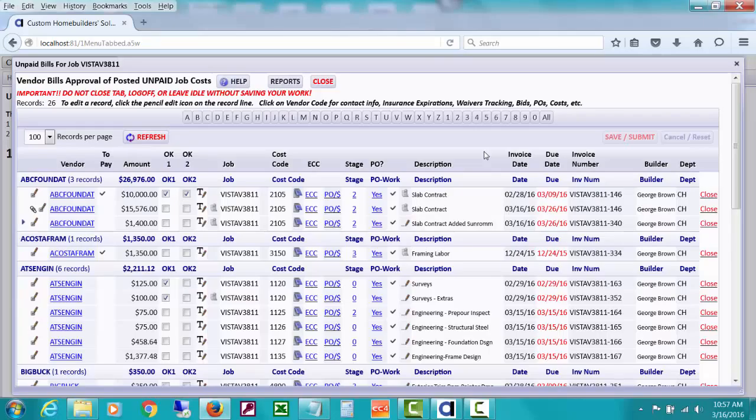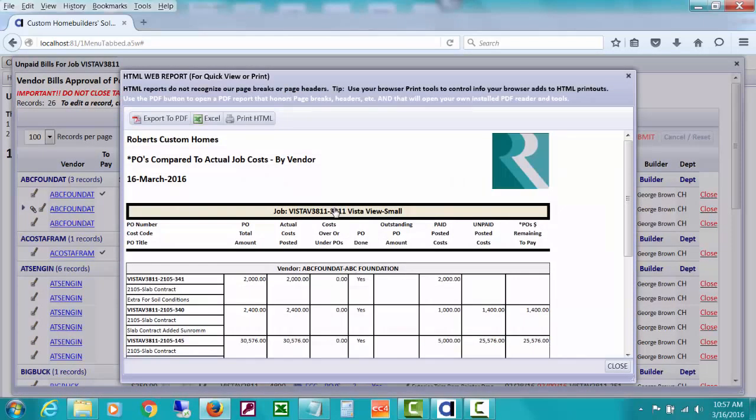So that's a little bit of editing that the person in the field can do to a bill, not a whole lot, because we don't want people in the field affecting our accounting bills that we've posted. You can drill down here. You can see all POs issued for this vendor.